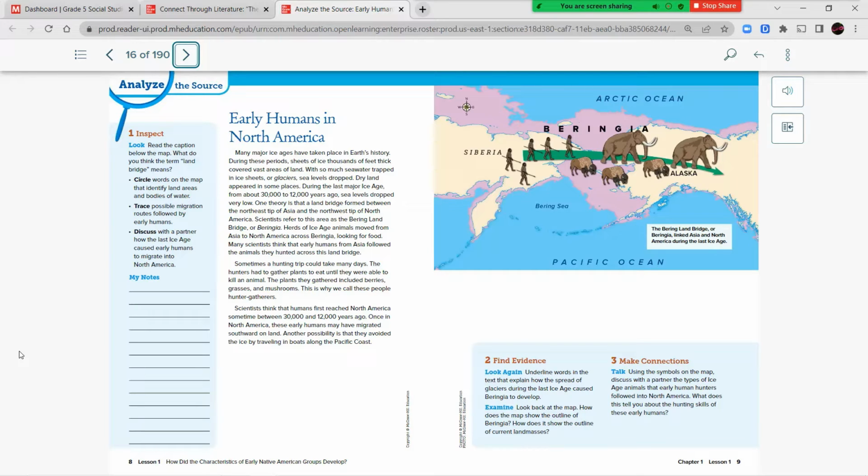Scientists think that humans first reached North America sometime between 30,000 and 12,000 years ago. Once in North America, these early humans may have migrated southward on land. Another possibility is they avoided the ice by traveling in boats along the Pacific coast. So go through, circle words on the map that identify land areas and bodies of water.